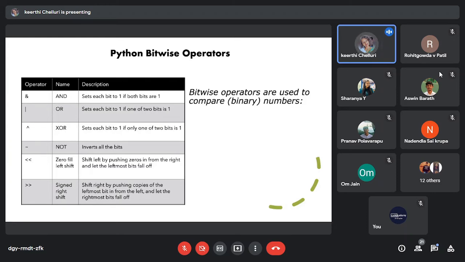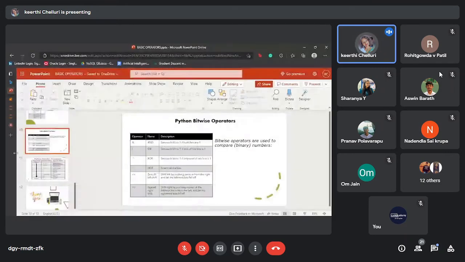It's nothing but it inverts all the bits. For example, let us take a binary number 001. It will invert the bits, 0 to 1 and 1 to 0. That is, 001 becomes 110 when you apply the negation to it. Similarly, we have zero fill left shift, which is similar to the left shift we used in the assignment operators previously. And we have signed right shift, which is similar to the assignment operator we used. So bitwise operators are basically used to compare binary numbers. When you are dealing with binary numbers, it's very important to know about the bitwise operators. So I'll move into the Jupyter notebook.